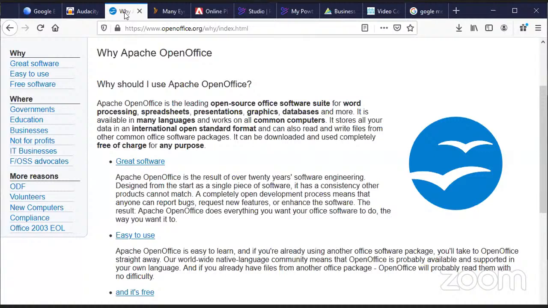So instead of going to pirated software, I always prefer OpenOffice, where you will get a similar interface compared to the traditional Microsoft Office, and you will get more value-added features compared to Microsoft Office.